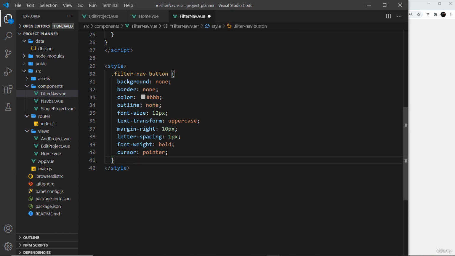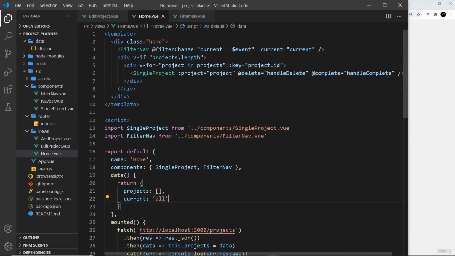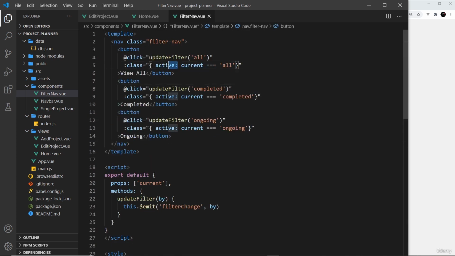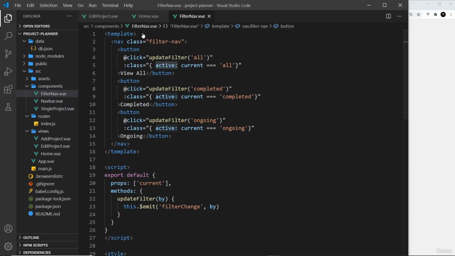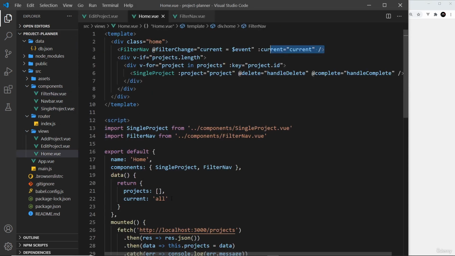So now let's style this active class down here. I'm just going to paste this in from my repo, and we can see filter nav button dot active, and we give this a slightly darker color. So if I save this, we can see by default, because the current value over here is all, and we pass that in, this right here at the top is true, and therefore we get the active class. Now, if I click on completed, then it updates the value of current, and now this is true. So this gets the active class, and so forth. All right. So now we know which filter is active, and we have this current property down here tracking that filter.